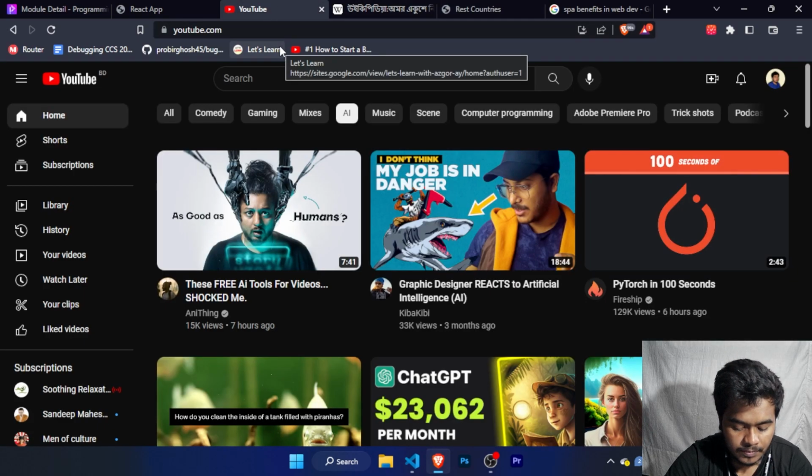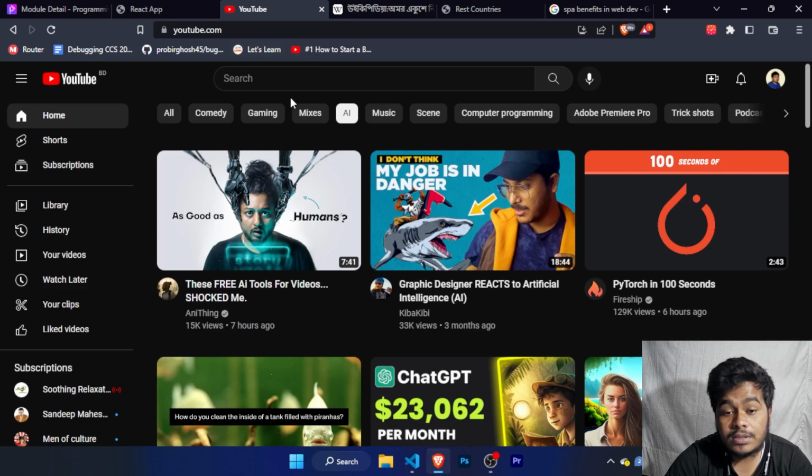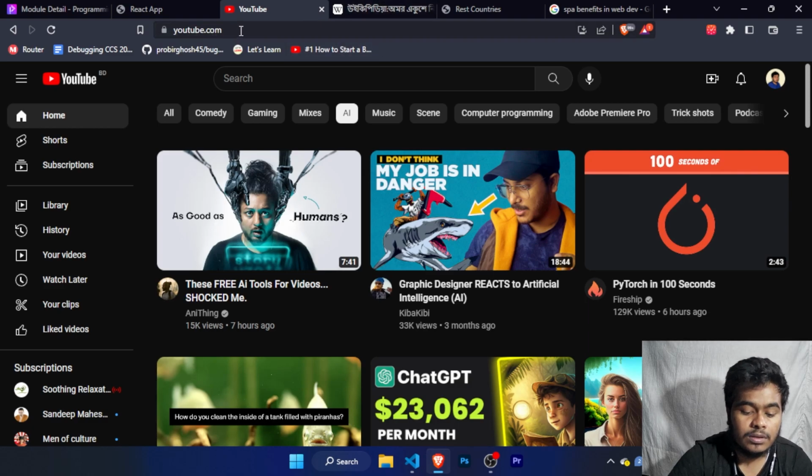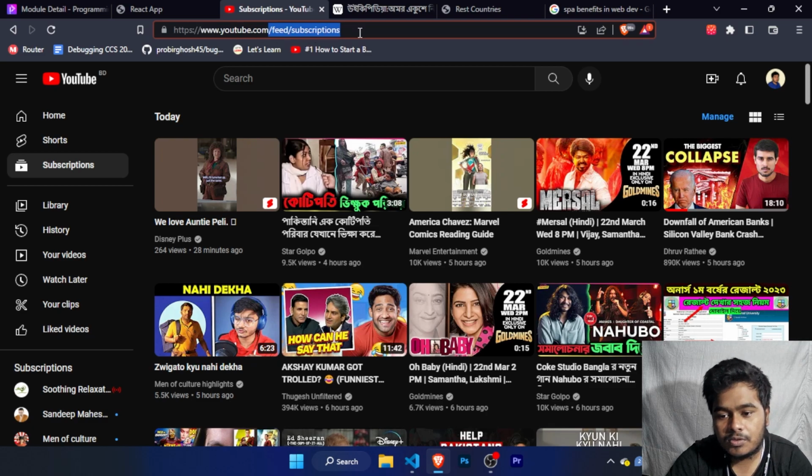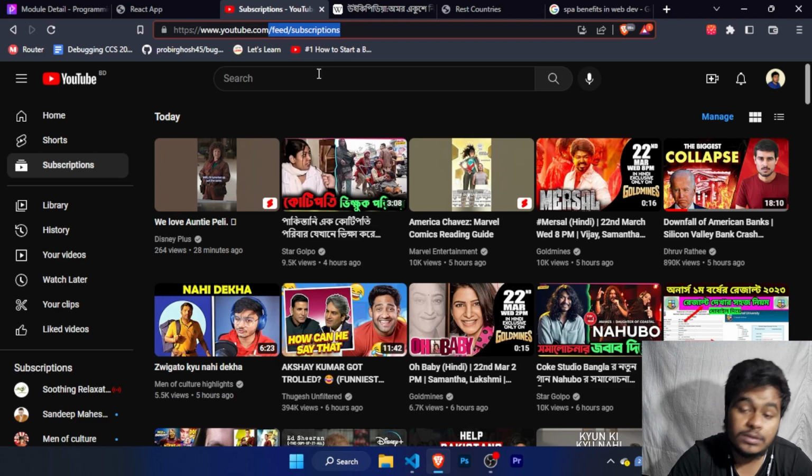Then there was another thing that I knew a little bit about, that is path or route. If I see this URL, it is just youtube.com. If I go to subscription, it's youtube.com/feed/subscription. Here, /feed/subscription is the path or the route.